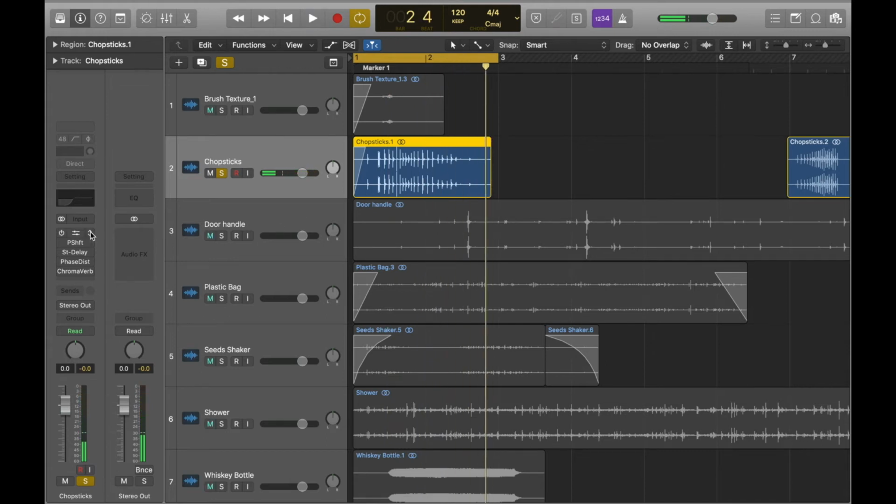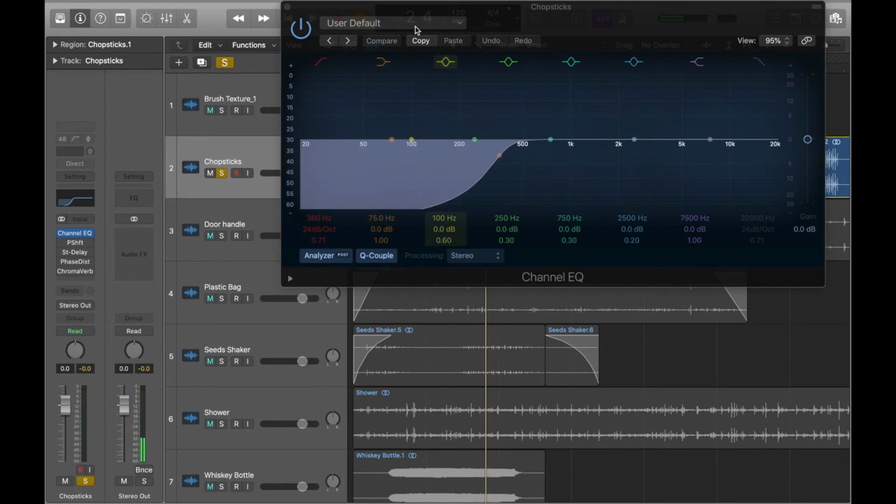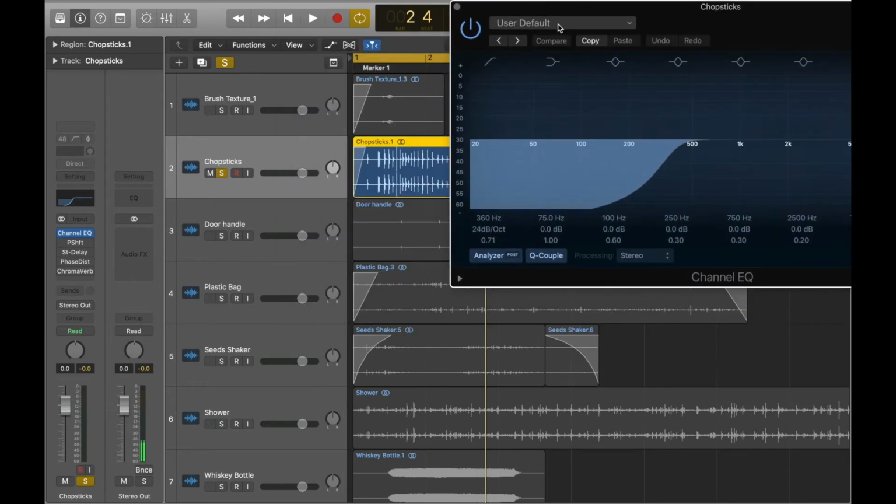Okay, so sort of standard procedure with all of these. I first added an EQ, and again just cut the low end off because I didn't need it. I just sort of wanted the tinniness of the chopsticks hitting the radiator. It just makes it a little bit sharper.